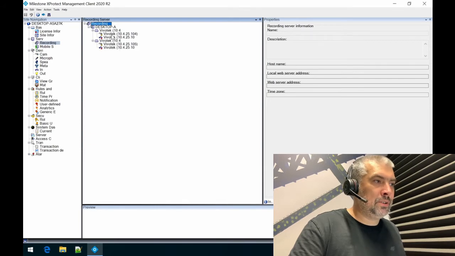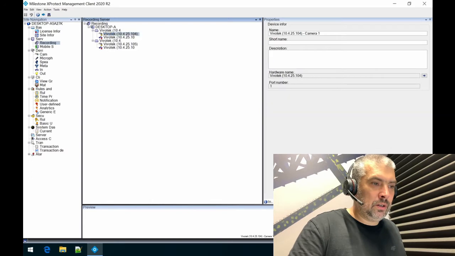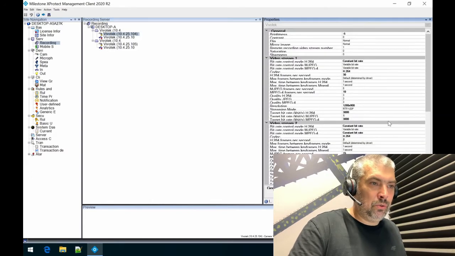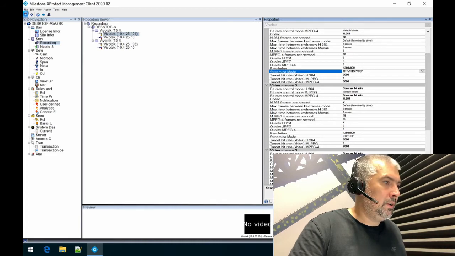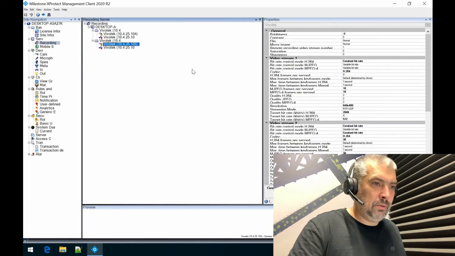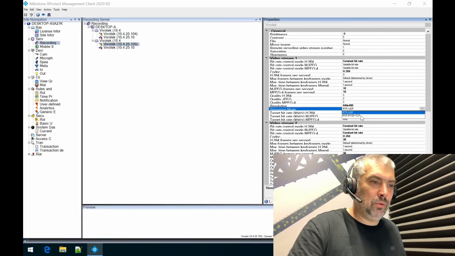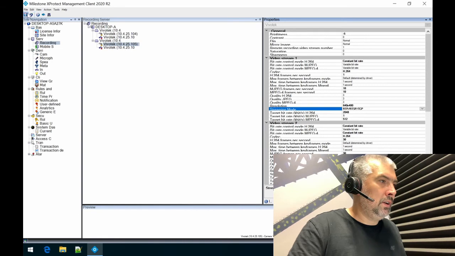You can see the cameras are not working properly currently, but what I need to do is make them run over TCP, and I think that will be enough. Let me save this camera and go to the other camera. I can also run it over TCP. Save the camera.